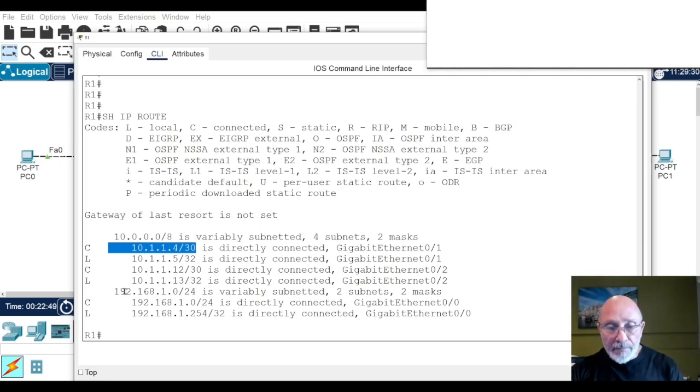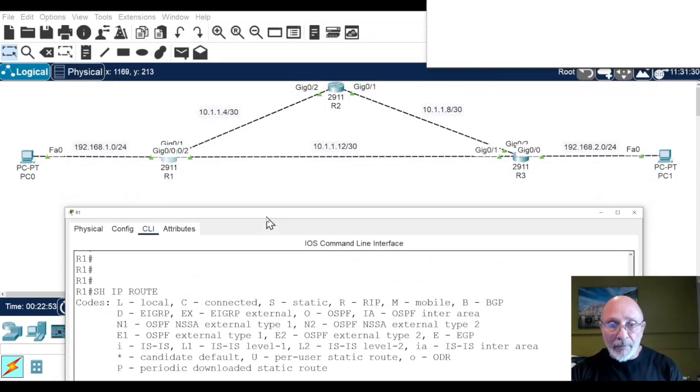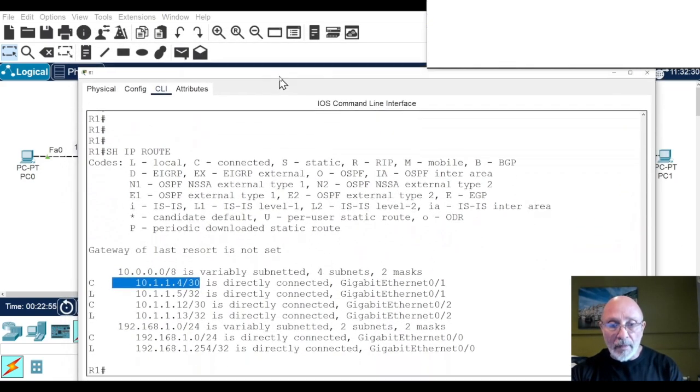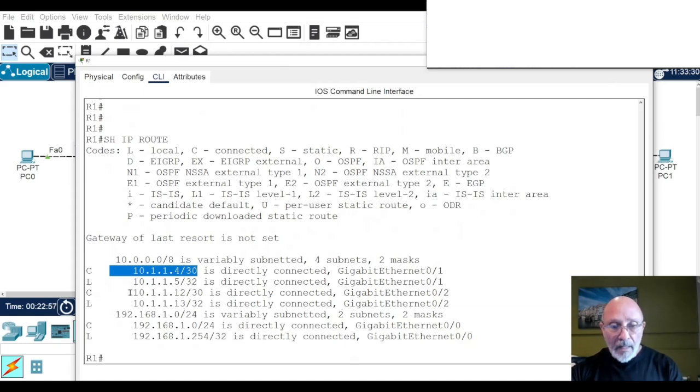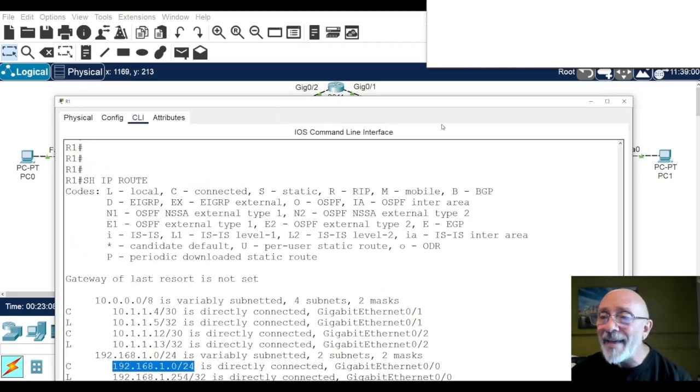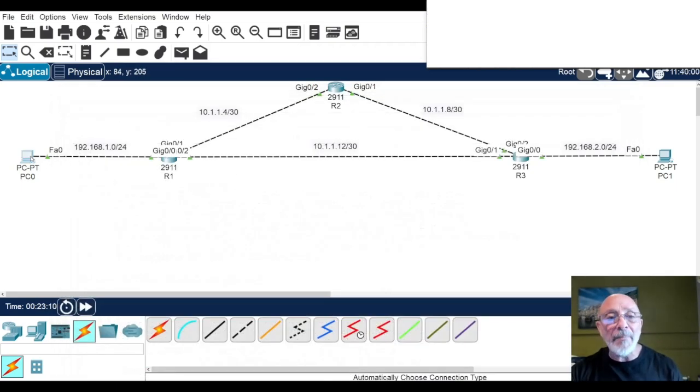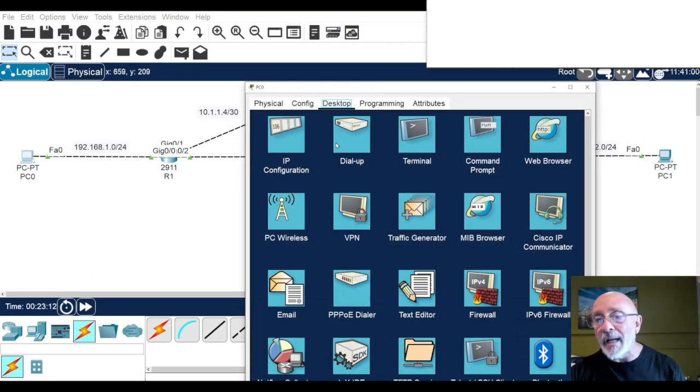Here you have another one, because you are connected to 3 different networks, right? The 4, the 12, and the 1.0. That is the 4. Here is the 12. And here is the 192.168.1.0. Okay, connected to that, and that is the IP address. So right now we don't have any connectivity. If I wanted to ping all the way across, it's not going to happen.